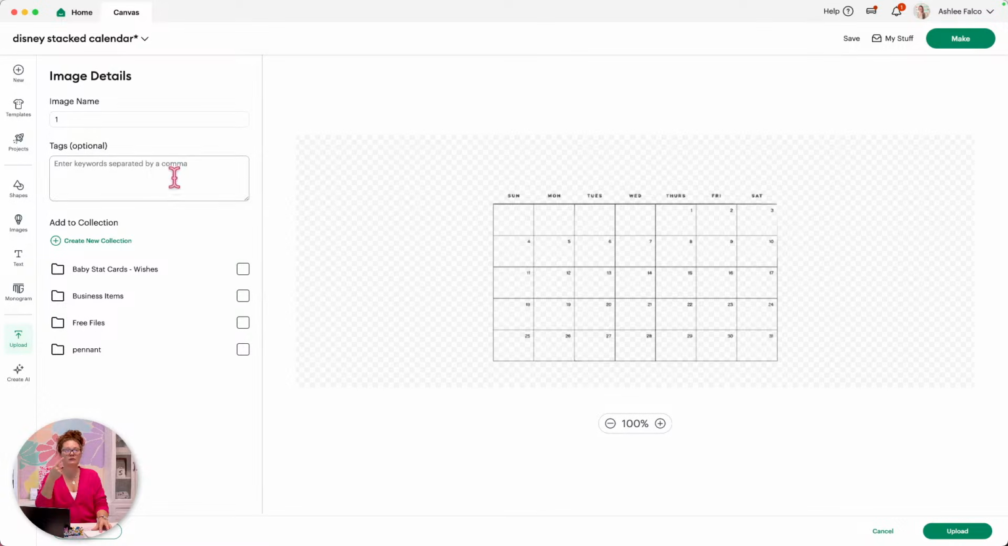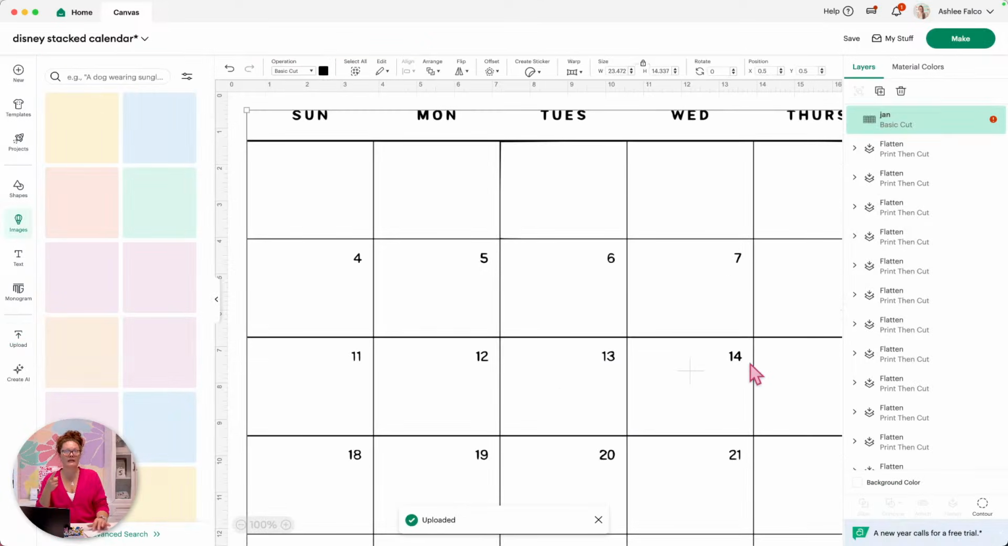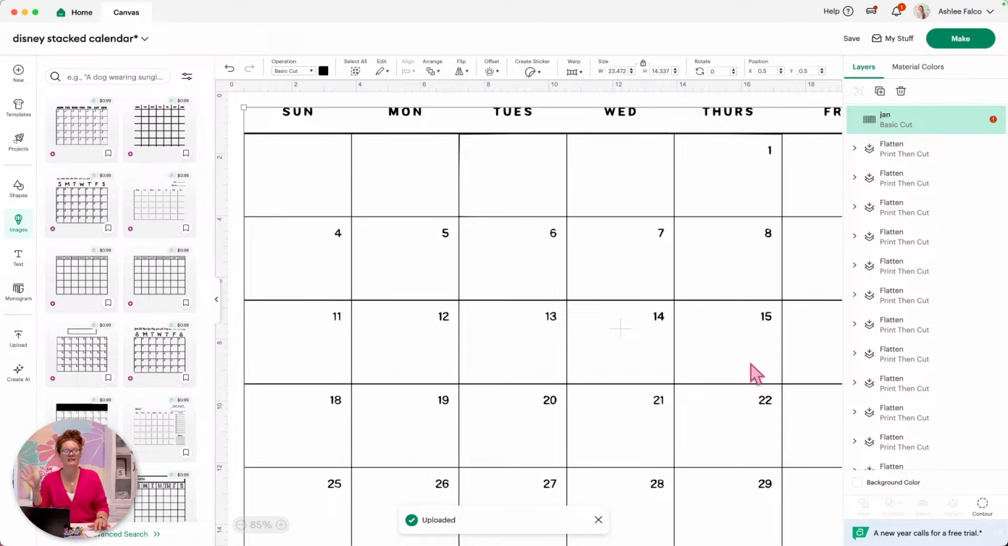Now, you can rename this if you want, or you can just do one, but just to make sure that we don't get confused, because I did delete the month right here, I am going to just name it January, or Jan, and I am going to press Upload. And now it is going to upload into Cricut Design Space, and it's going to be large and in charge. That is okay. We will resize this, all right?